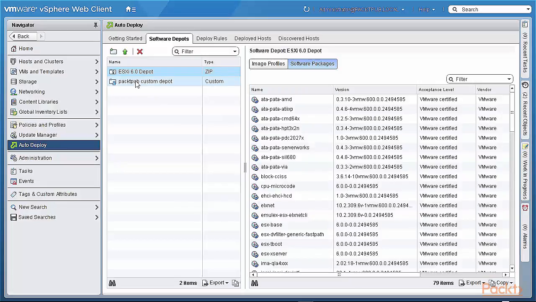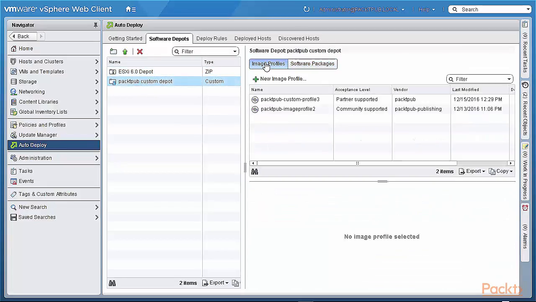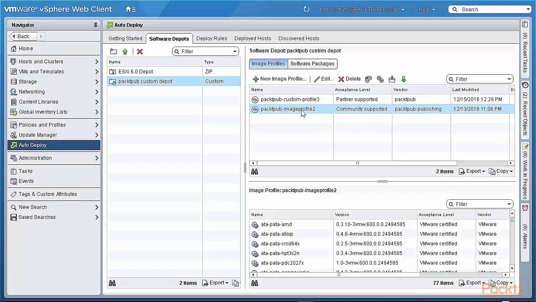These are all, as you can see, VMware certified. So these are top-level VMware-signed software packages. When I click on the PactPub custom depot and I look at image profiles, you can see that there are two image profiles there. We can look at this one, image profile 2, that is community supported, and the vendor is PactPub published. Obviously this is an image profile that I created myself. When I click on that, down at the bottom here, you are able to see the various software packages that are part of it.